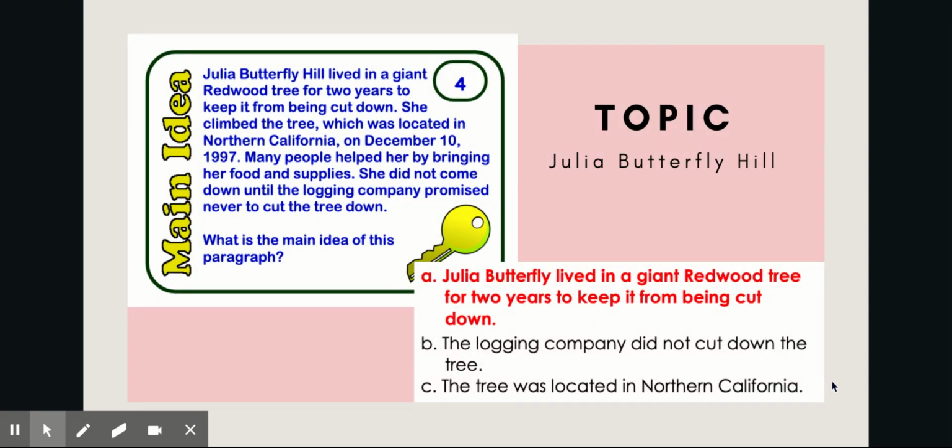The correct answer is A. Julia Butterfly lived in a giant redwood tree for 2 years to keep it from being cut down. This is the best main idea because they talk about it in the topic sentence, and the entire rest of the paragraph is about that.